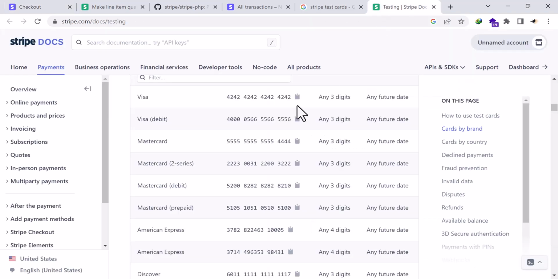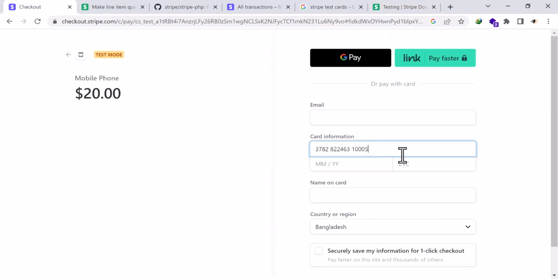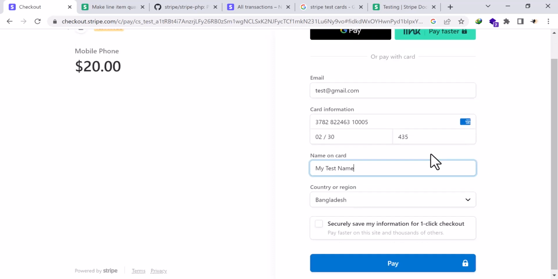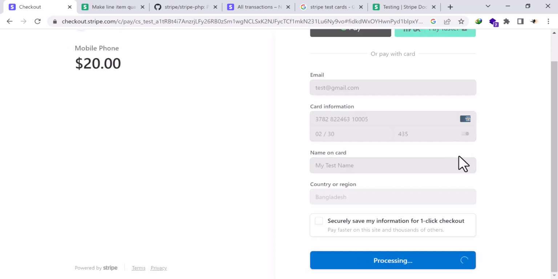If you select another card from here, for example American Express, copy this and now go here. You'll see the AM logo, American Express, right? Here you can give any future date, any 3 numbers. You can give any test email, and name on card my test name. Do not need to select any country now, just click on pay.